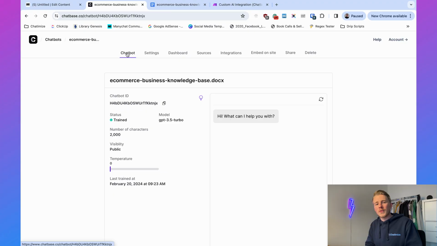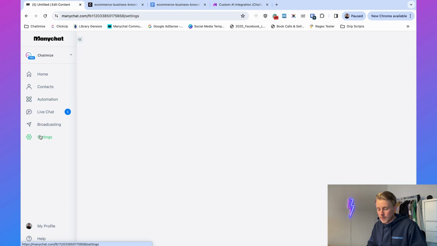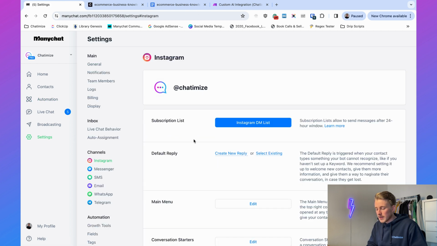So what we can do here is in Manychat, we need to set our default reply. So if we go to settings and then go to Instagram, then here we have the default reply. And the default reply is the automation in Manychat that triggers if no other automation is triggered. So if someone sends a message and that message is not triggered by any keyword or any other Manychat automation, then it will trigger the default reply.